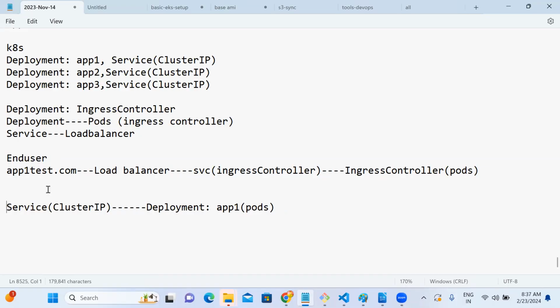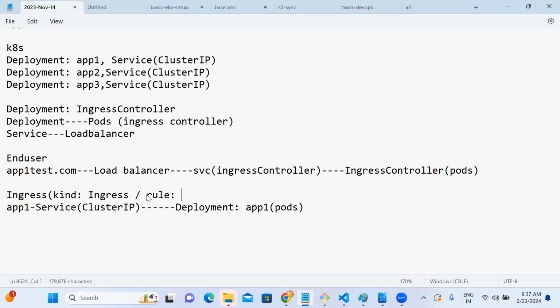That's where I will create one object type called ingress. In this ingress, this is the kind. Please observe: if I want to send a request to these pods, I need to go via the service. This is the app1 service. I'm going to create one object called the ingress object, and here I will specify a rule. What is the rule? If hostname equals app1.